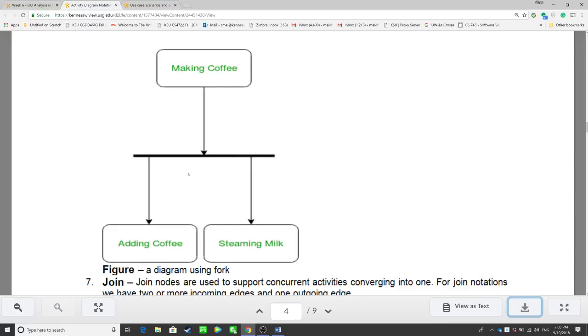So we're using this kind of fork. One input and more than one output. It doesn't have to be two. This example is two, but it can be more than two.